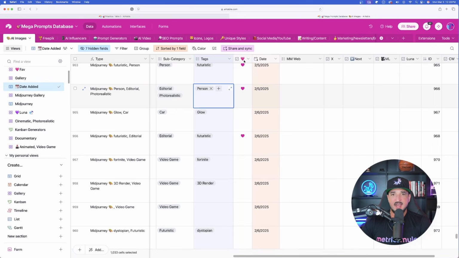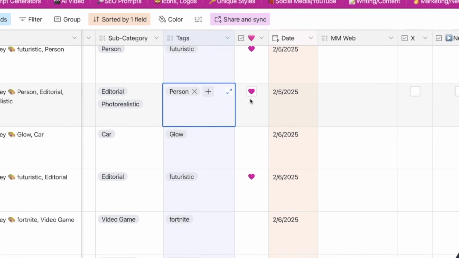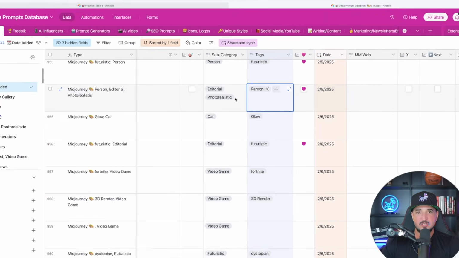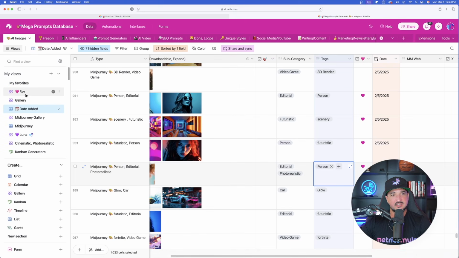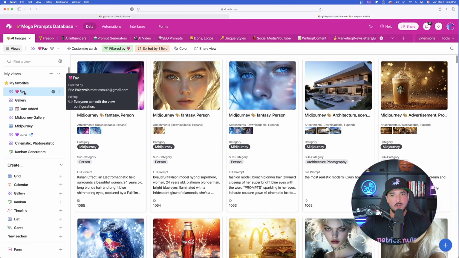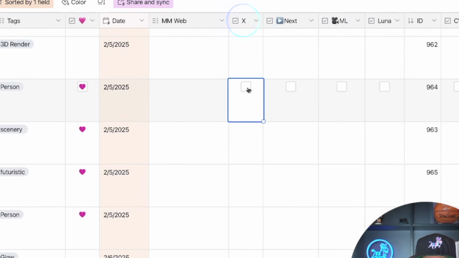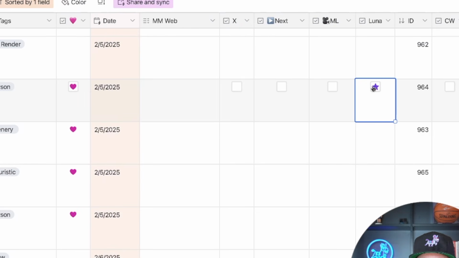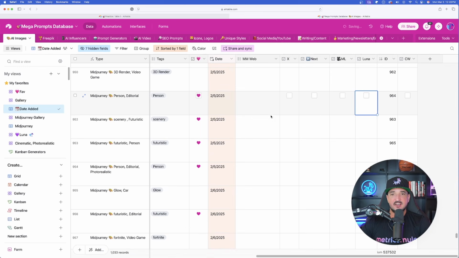Then to the right of that, I have a checkbox of this heart. That way I can quickly mark my favorite images. So again, in the future, on the left-hand side, I could select the favorite view and only see images that I favorited. Anything I shared on X, I can go ahead and click it. To the right of that, I have one that's called Luna. So if I have my own AI influencer like this, here's Luna, Ava, Elle, and now Sophia.